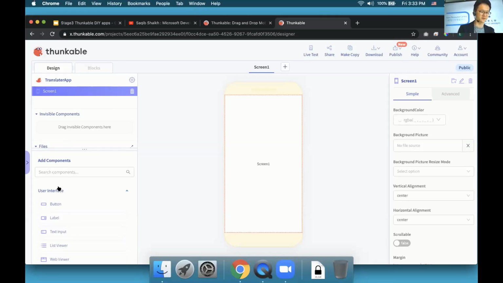So that's the left-hand side. That's your components. Basically a lot of components, okay? These are the buttons, text inputs. So these are the user interface elements that we'll be using in the app, and they are all found here. In the middle, just like Proto.io, is where you can start building your prototype or your app. You're putting the user interface elements in there. So for example, I want to put a button on the screen. All I need to do is just drag and drop.